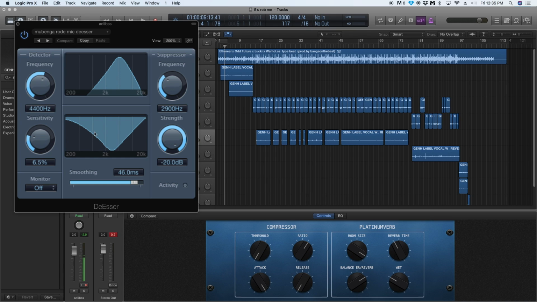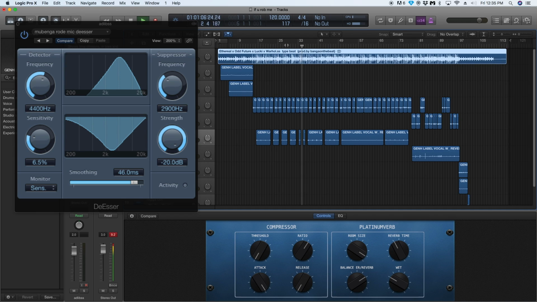So what you can do is how to find that. You mess with your frequency, your sensitivity, your other frequency on your suppressor and your detector, and your strength. And then your monitor is to detect your activity right here. My monitor is off, but if I put sensitivity, it won't turn orange, because I already have. It did turn orange. Yeah. Right there.